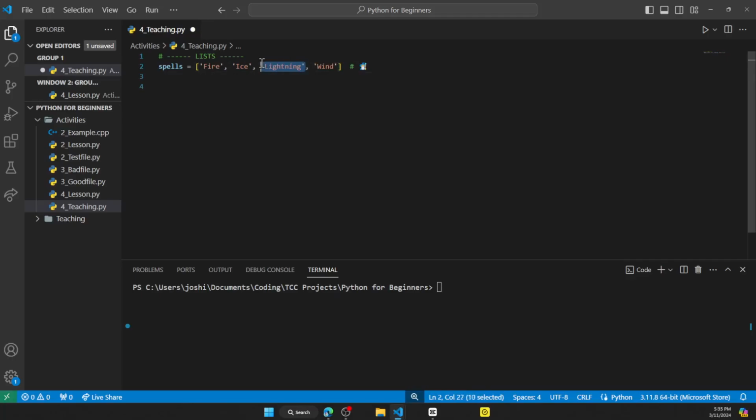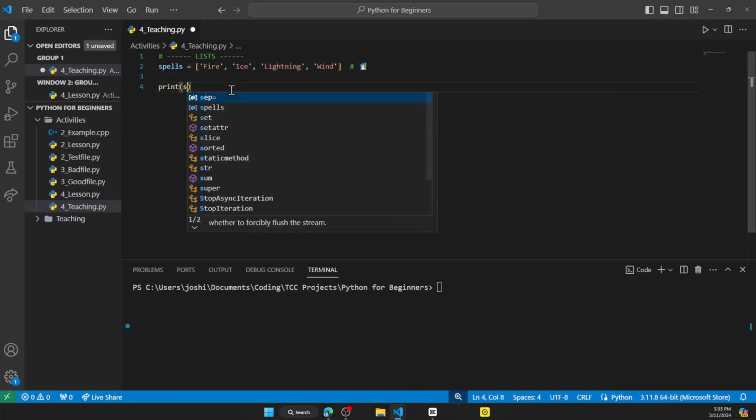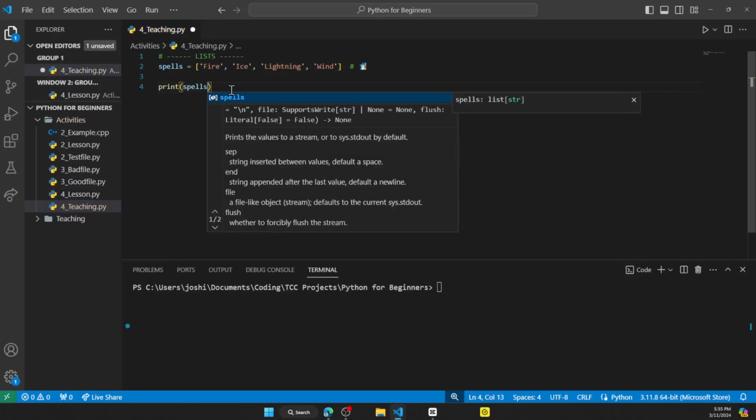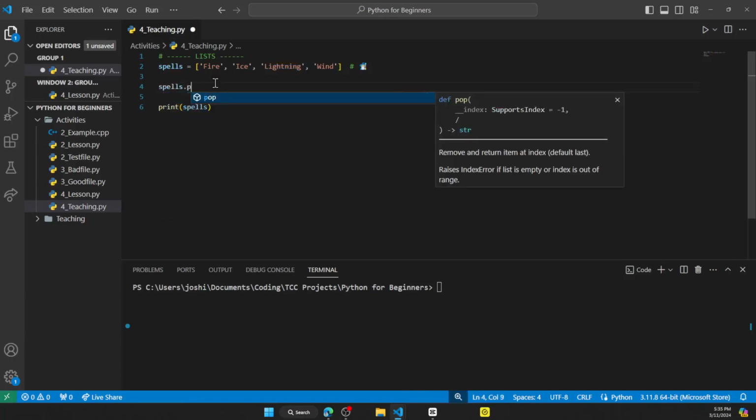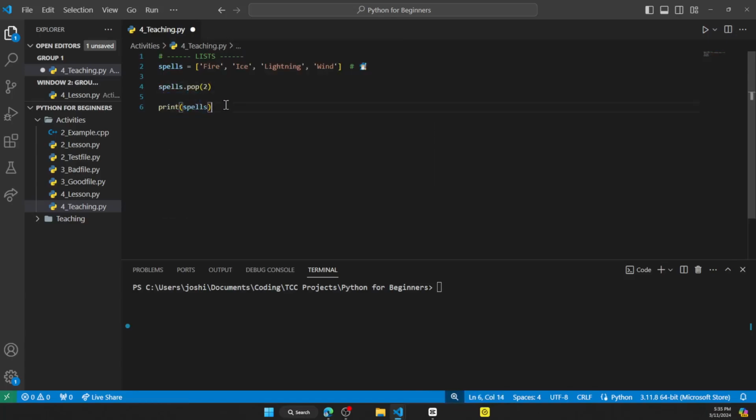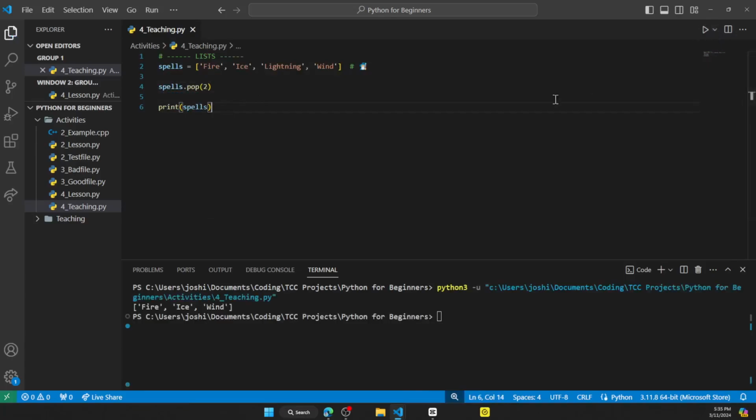Let's say I really don't like this lightning spell over here. So what we can do is, let's first show the end result, so print spells. And now let's pop the result over here. So this is the second index in here. So what we can do, spells dot pop 2. So we run it, and you can see how it has removed lightning over here.